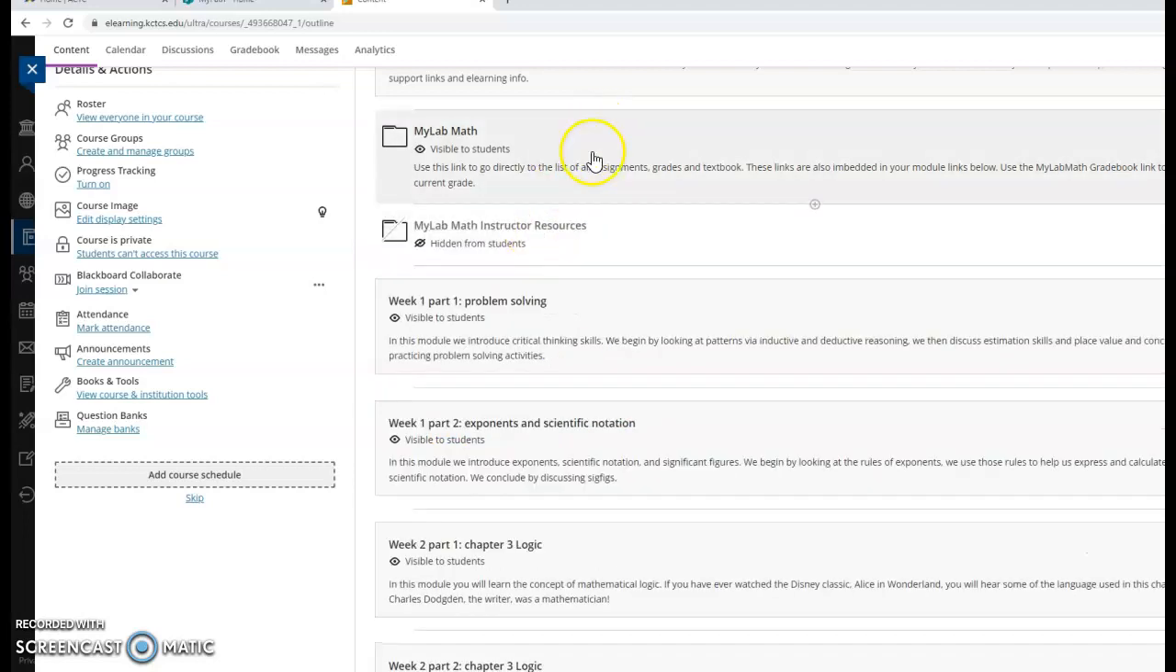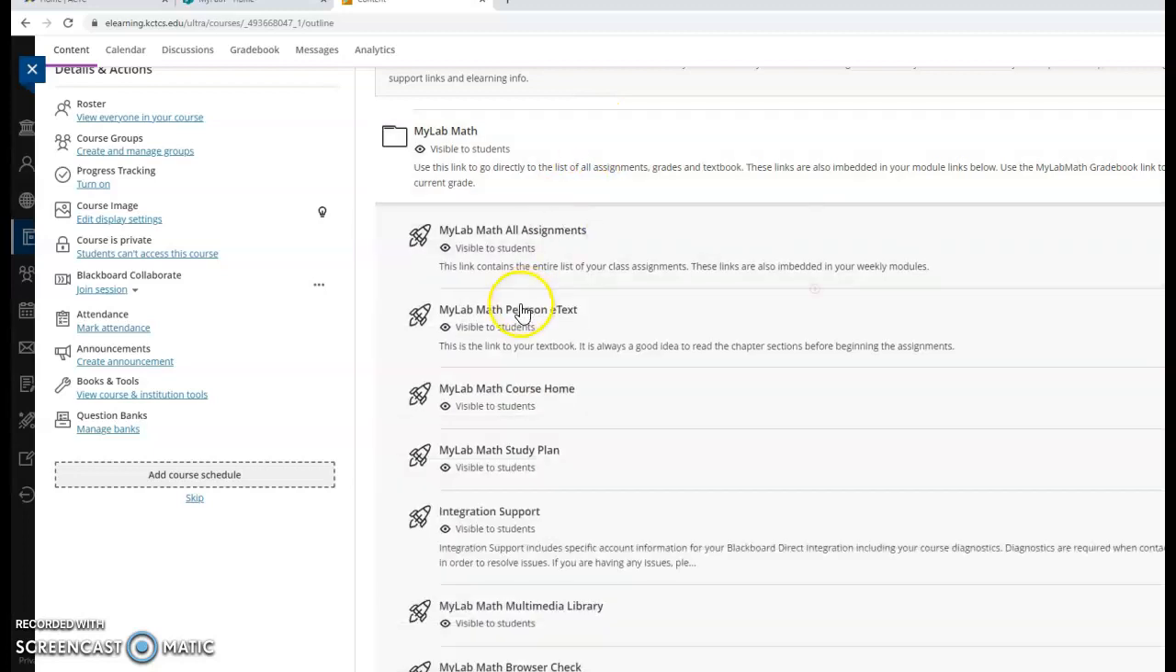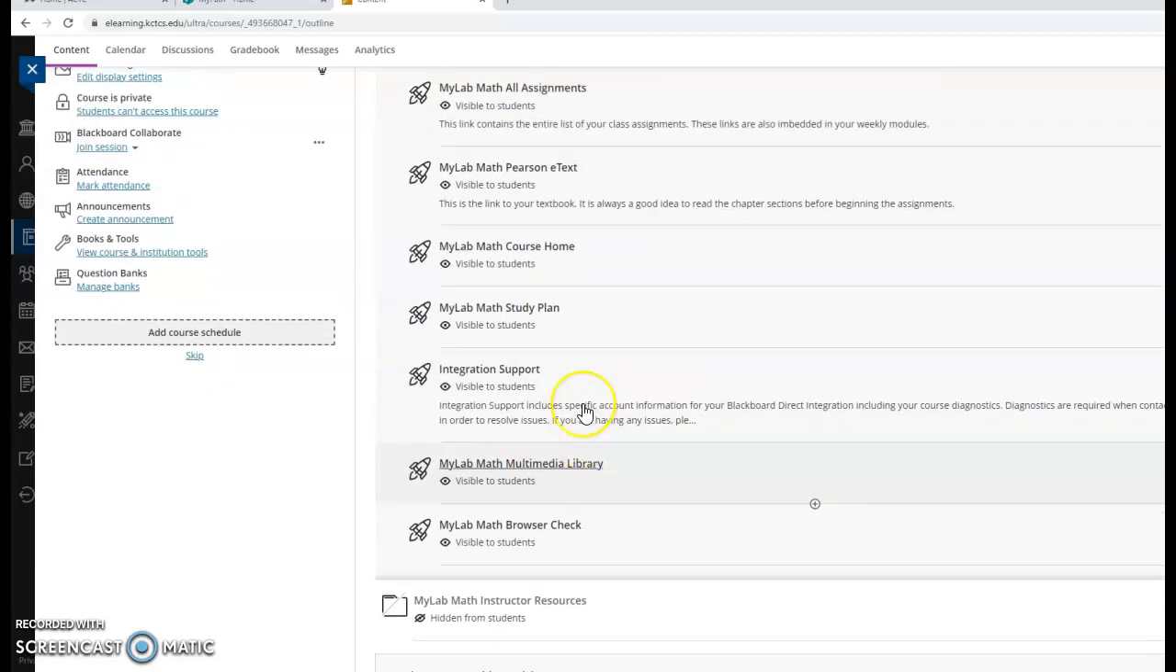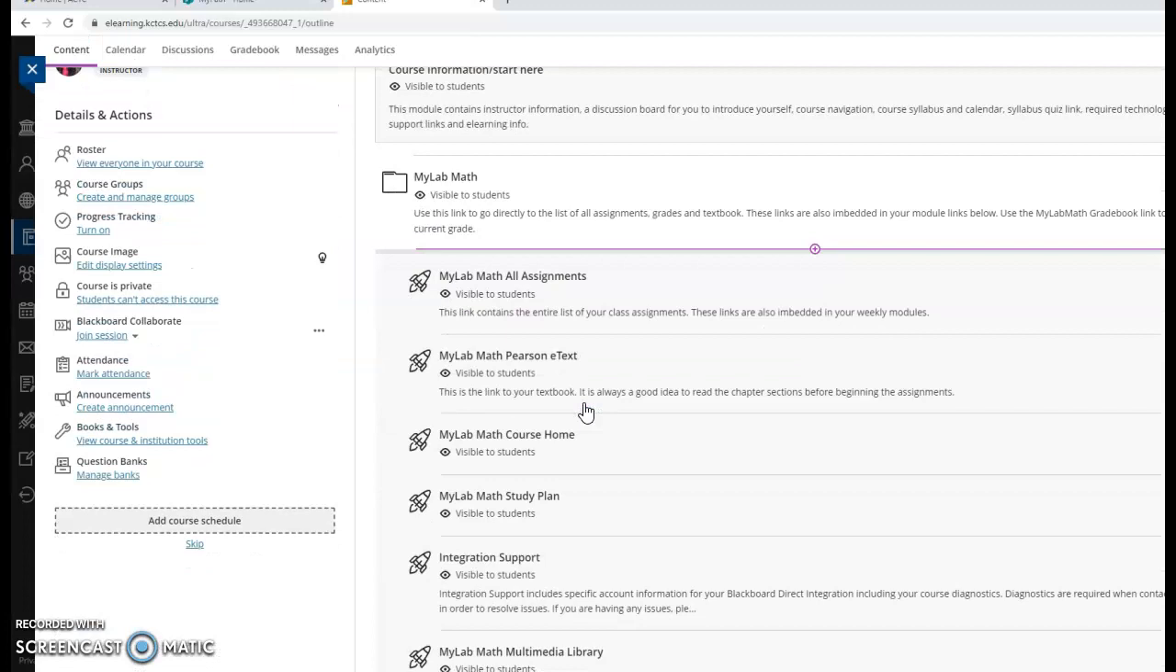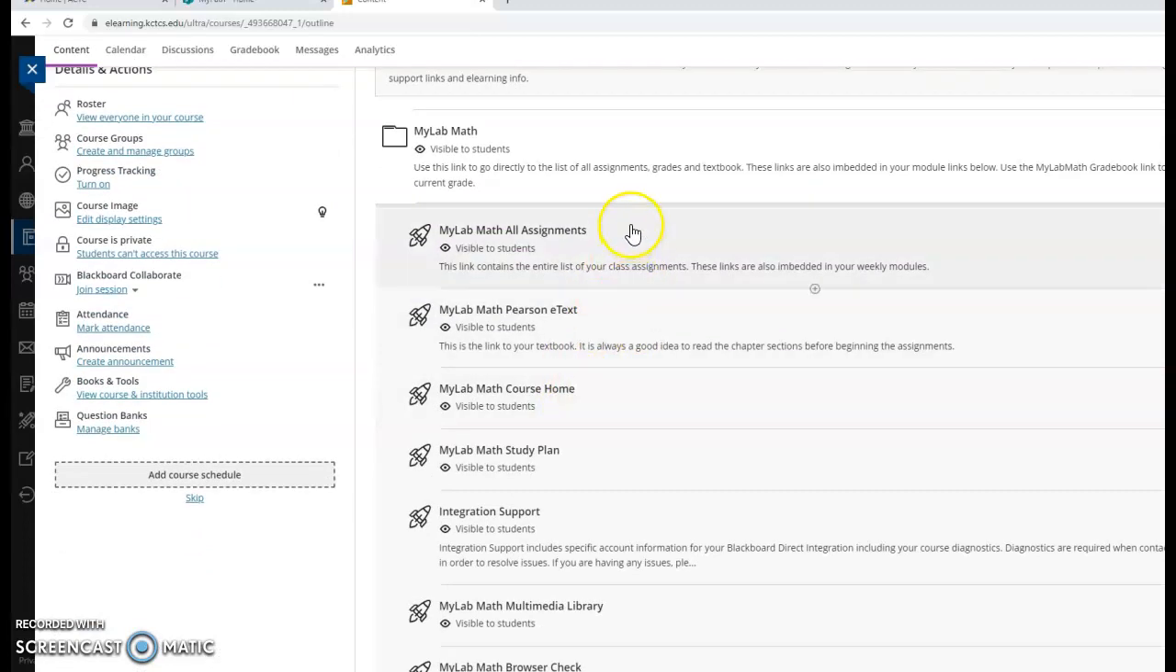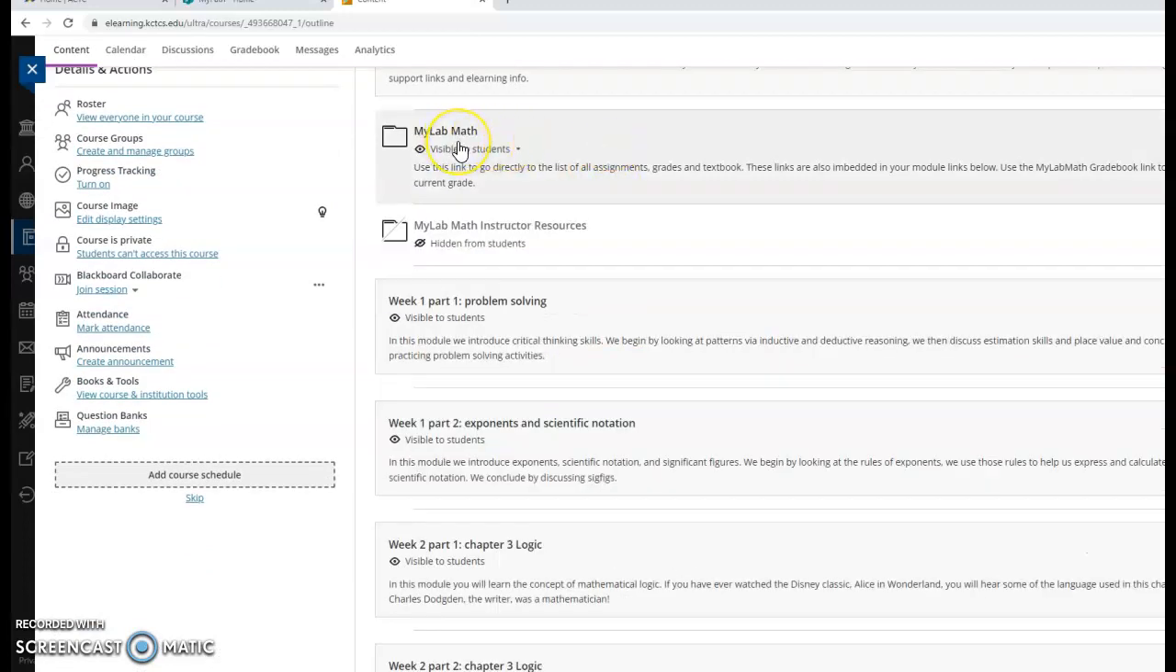All right, also, let's see, did we see gradebook? I need to get your gradebook for you. I'll have to make sure I do that. So you need a link for your gradebook as well. I use the MyLab gradebook, and I'll put that right here. It seems to be missing, so I'll fix that before I open the course. And then you start on week 1, problem solving.